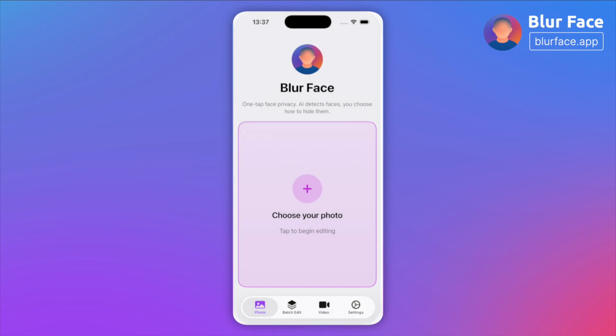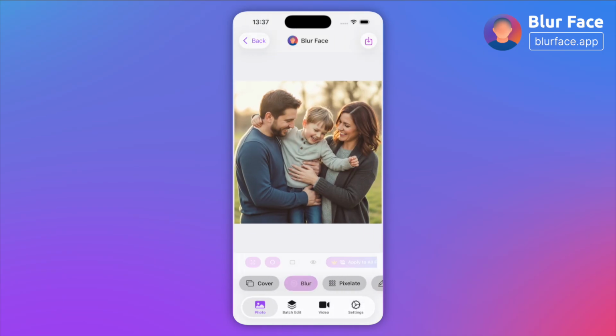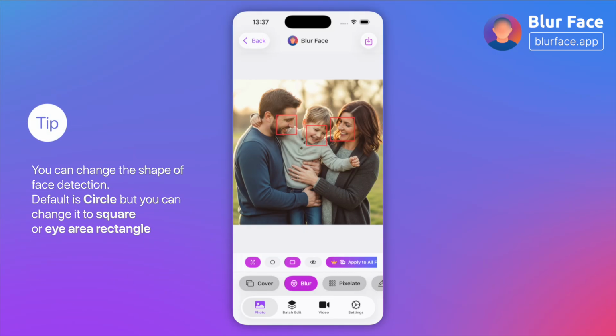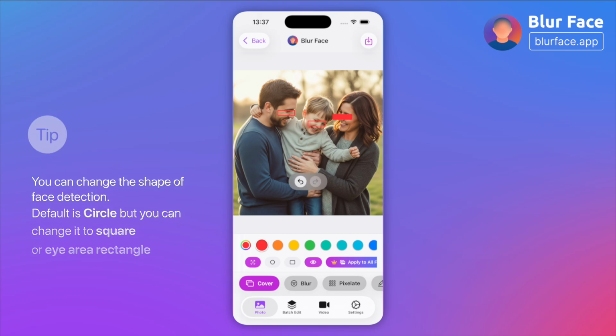But let's try other features. So basically, when you want to blur, you can also select the shape of the blurred area, and you can choose the oval, the rectangle or square, or simply if you want just to cover the eyes, you can do this with this option. Simply click on this, and yeah, that's it.